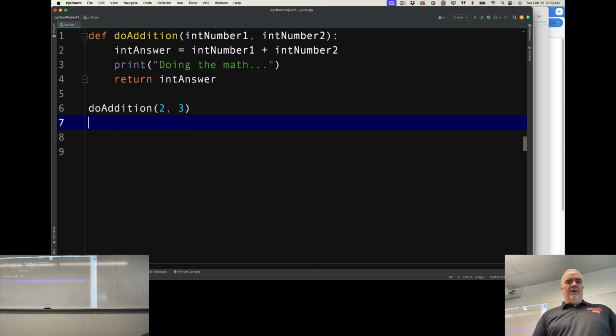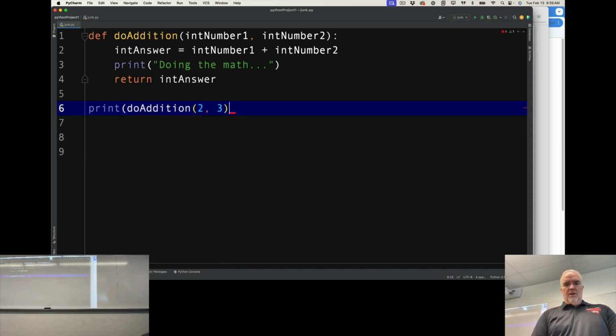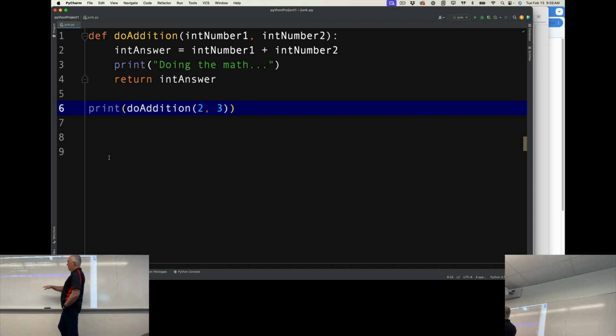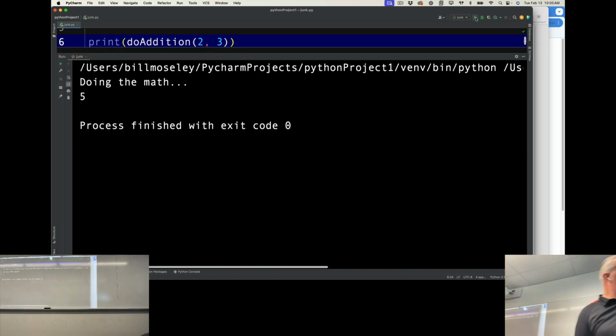Another way that I can do this is I can put a function inside a function, okay? So that whatever this returns, it's immediately printed. So when I have a function with a function inside of it, the function inside is where we start. So we do addition 2, 3, and then we print that out. You can see that it still does the same two things.